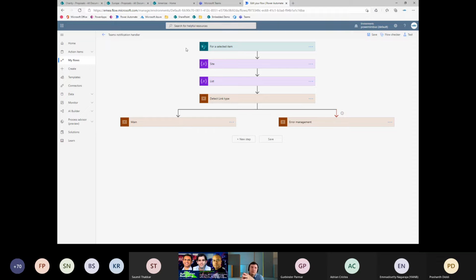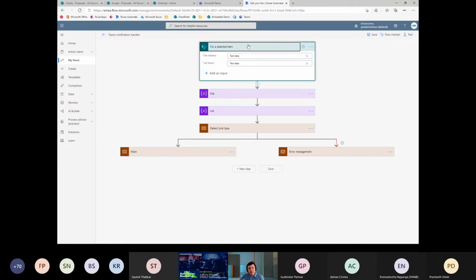If you're planning to use this flow for a SharePoint list and a document library, you will select for a selected item because it uses the same base as document libraries. If you are going to use this in many document libraries, you can use for a selected file. It will record all the same elements that we need in our solution. Okay, so this will get the information from the document that is igniting the flow.